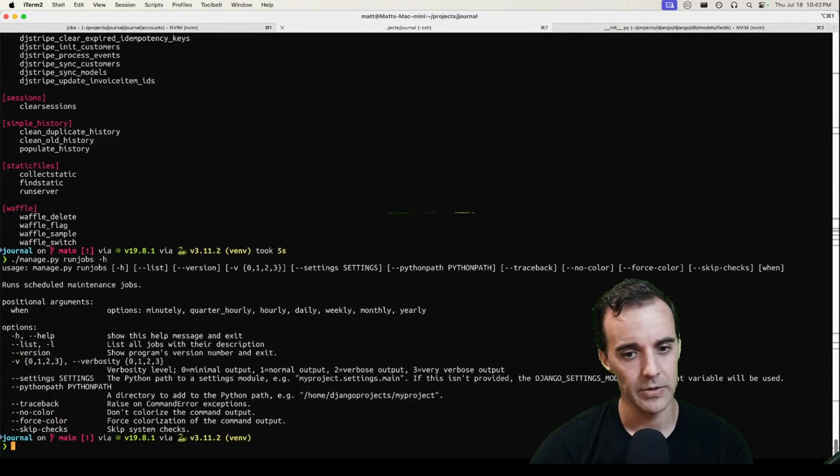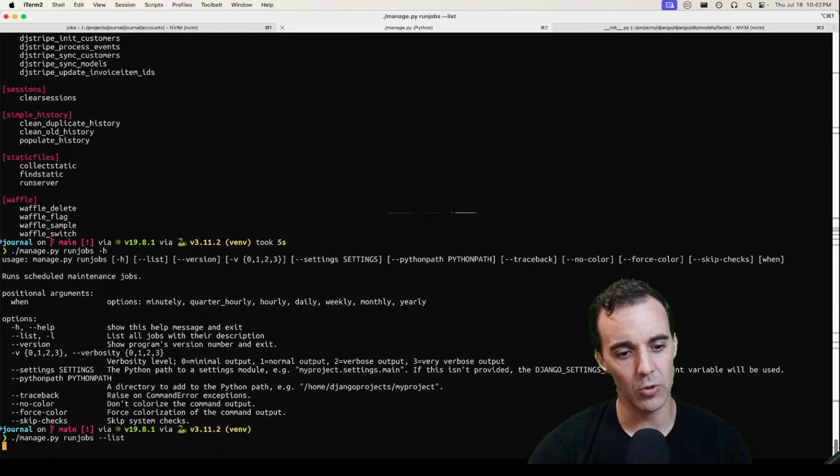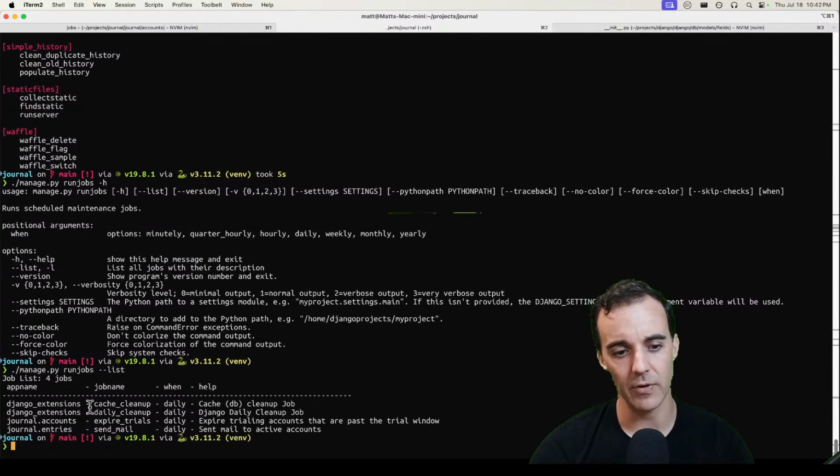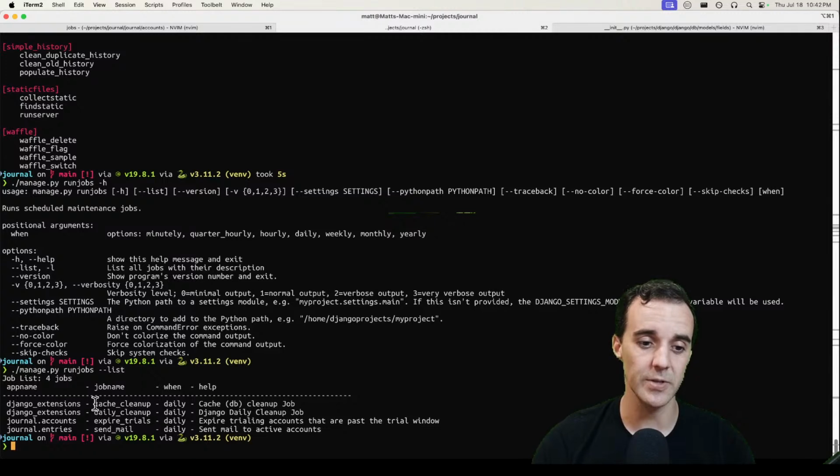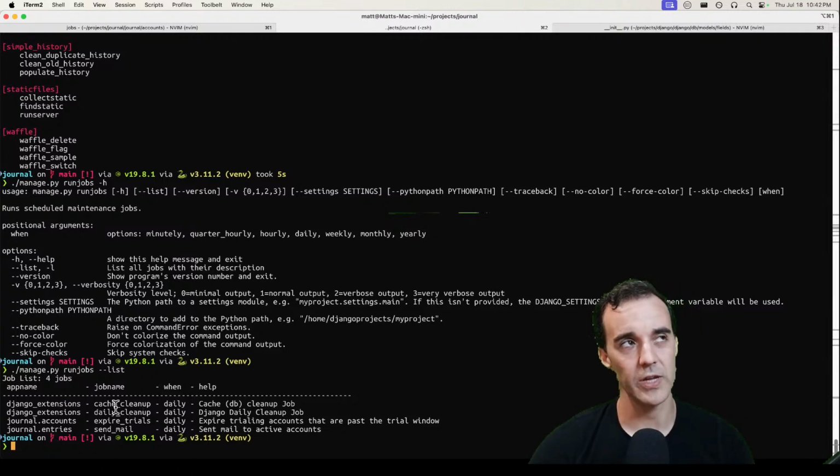So you can say run jobs --list, and it will show what jobs it has. A couple of them come from Django extensions themselves. Django by default, if you use its cache functionality, it will use a database-backed cache. That's how our sessions work. So it will clean those out on a daily level, which is one of the pitfalls of working with Django sessions from the default. It creates a session object, and that table can fill up, and you don't even know it.